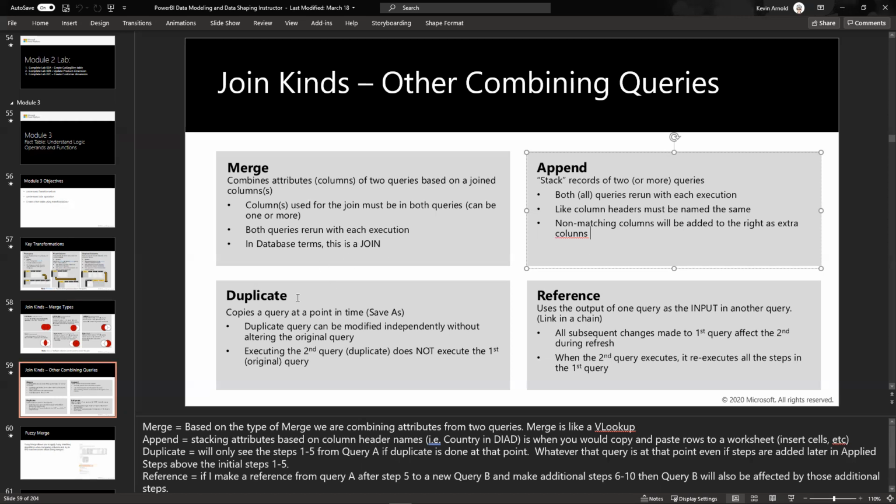It was awful. But anyways, these two on the bottom are ways to produce new queries. So it's interesting they talk about this under combining queries. In a way, reference is combining a query, because you're going to reference query 1 to produce query 2, and it becomes a link in the chain. So anytime you make a change to query 1, it's going to affect query 2. And so I would agree that that's a way to combine data.